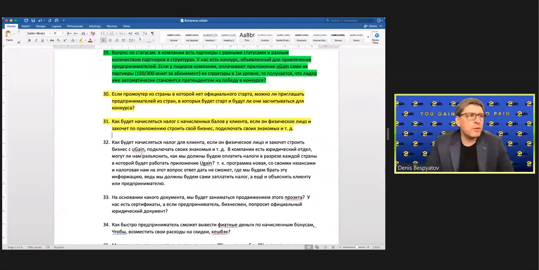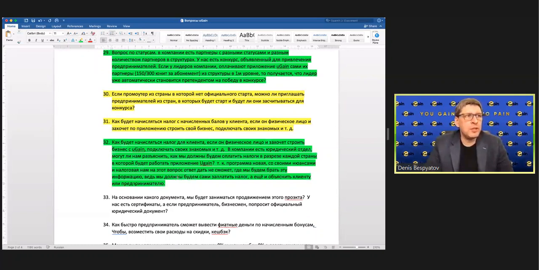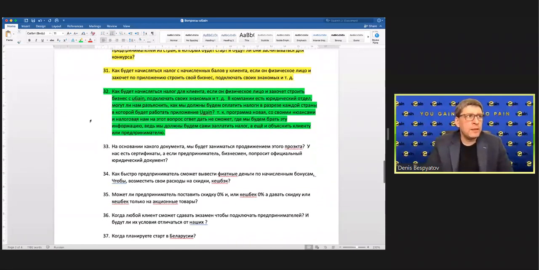How will the tax be calculated for the client if they are a physical individual and want to connect their friends? Guys, again, I will mark this question as important, but taxation here is not different from any other business. If it's Evorich points or the Evorich back office, then you report that income in the same way as you're reporting it right now. But I will mark it as important and we'll look into it later.